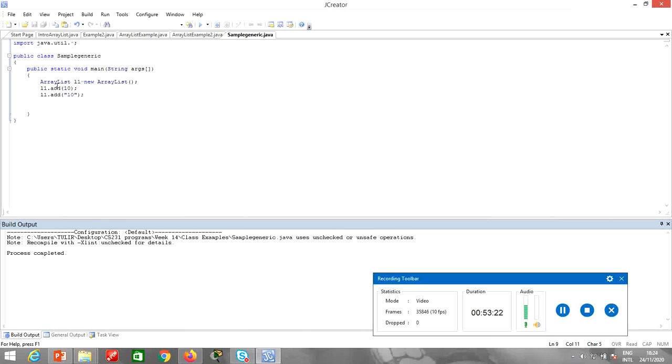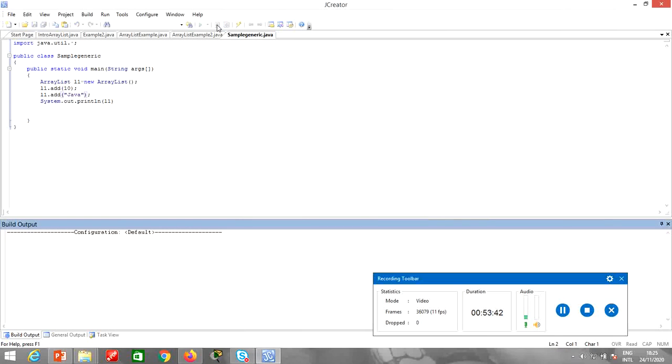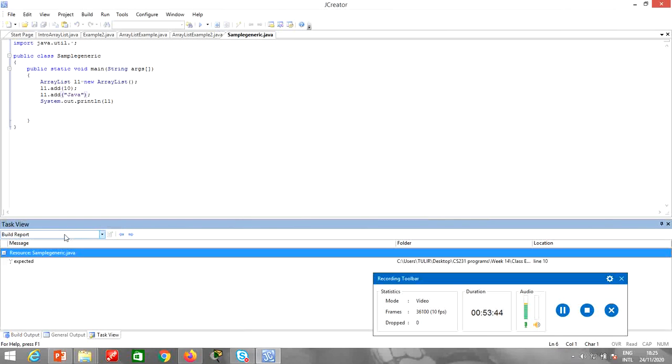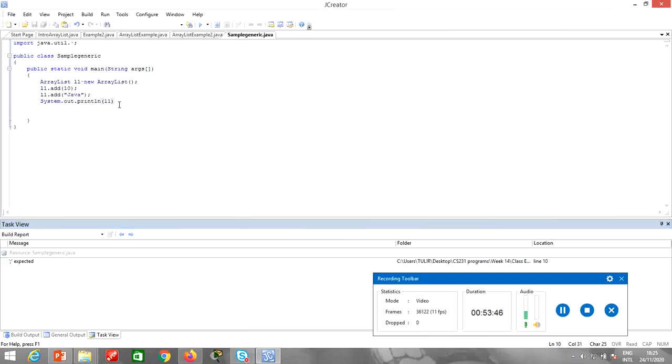It can take string values. If I try to print it, System.out.println L1. Alright, if I write over here instead of 10 as Java, to be more specific. So this is an example of the non-generics.